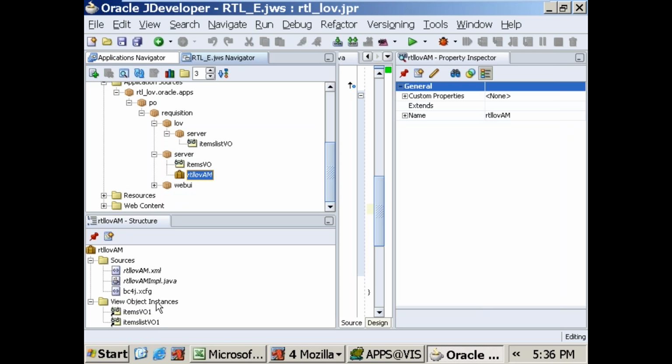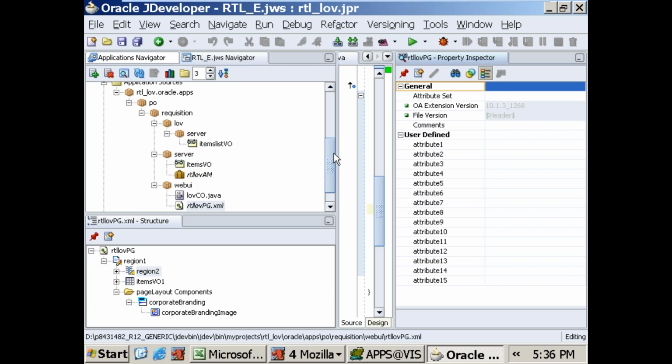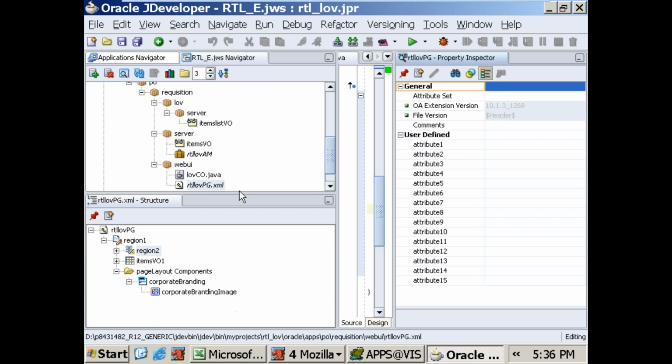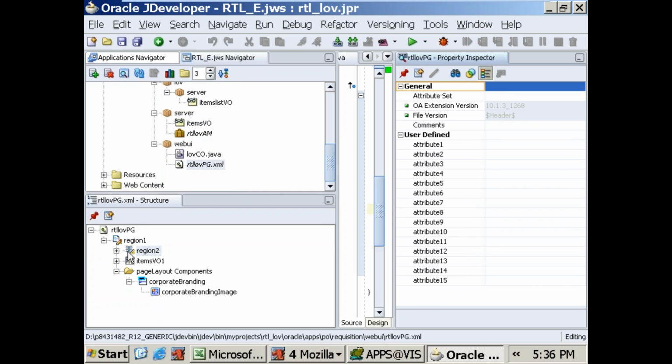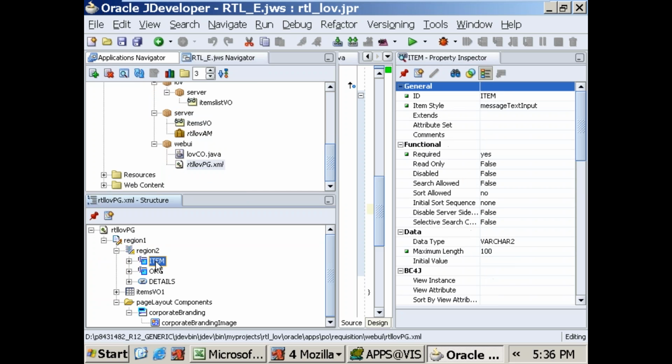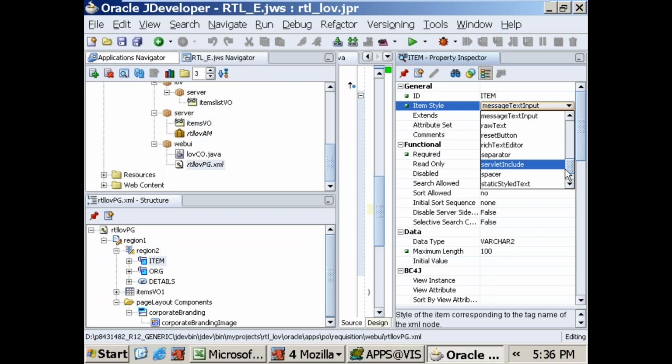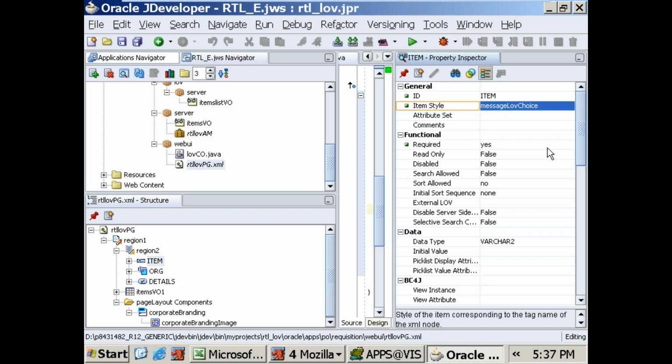Fine. So first we have to create a view object. Let's go to the page, go to your item, a message text input is there. Instead of this, we have to choose message LOV choice. The item style we have to change to message LOV choice.